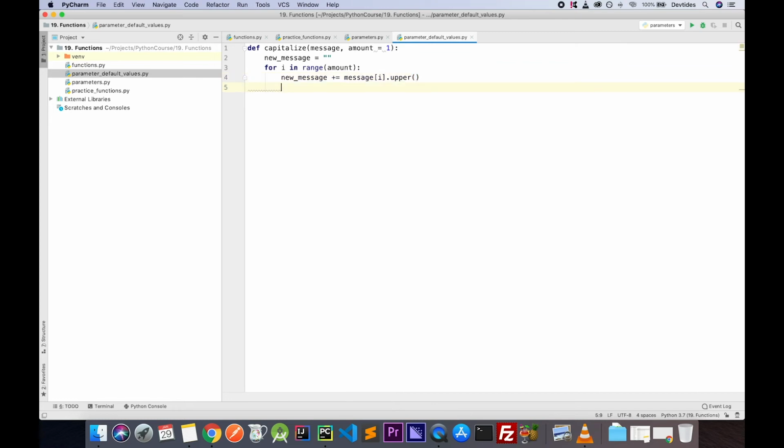We have our capital letters, and outside the for loop we're going to attach the rest of the message to the new message variable. So we're going to say new message plus equals message of amount colon, until the end of the string. Okay, so we're taking the rest of the message from amount until the end and attaching it to our new message. And then finally, we're going to print that new message here. So now that we have this function, we have two ways of calling it. We can call capitalize with a message.